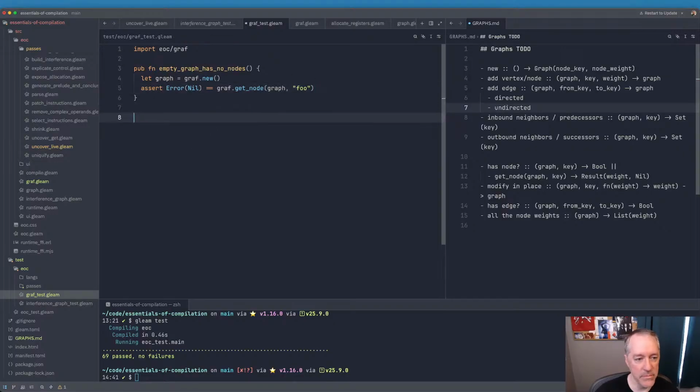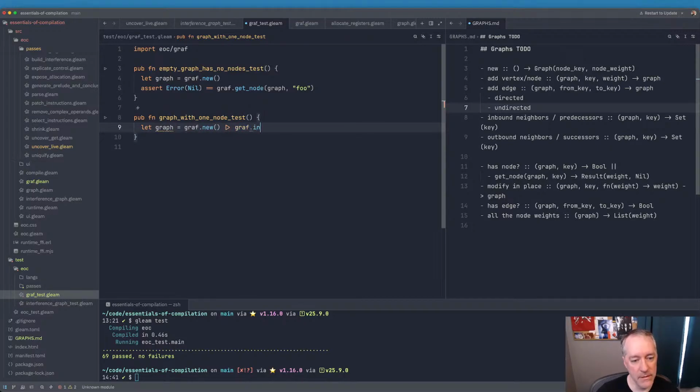Right, that's a pretty simple one. So graph with one, this needs to be test. Needs to end in test, right? Yep. Okay. One node test. Let graph equals graph.new. Graph.insert node. We're going to say foo is bar because we're going to mean dumb.